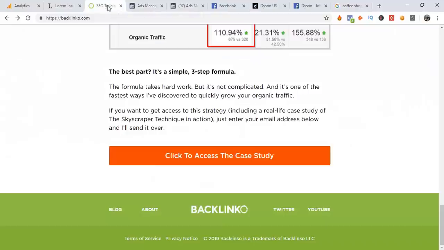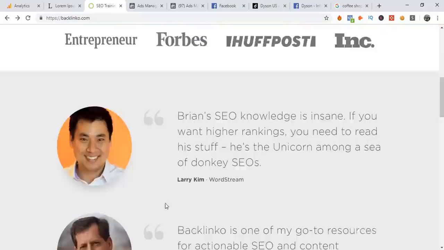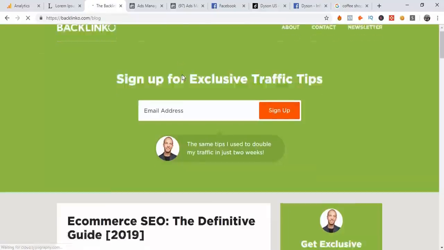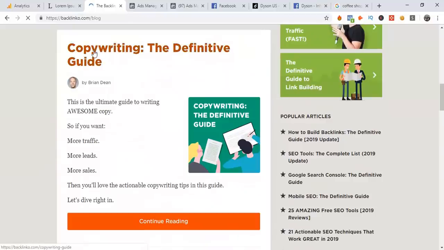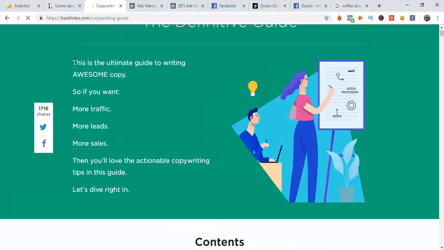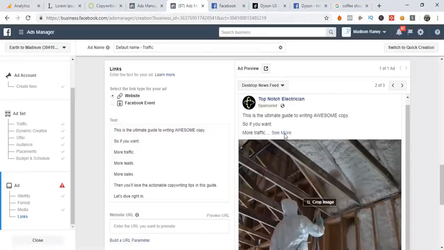One thing I recommend you do, and Brian Dean, the guy who does Backlinko, is great at doing this for his blogs, is break down the text as much as you possibly can. Look at the way he's broken down his copy here. Let me copy and paste this. When it loads, bring it into our Facebook ad. Just look how much better that looks.